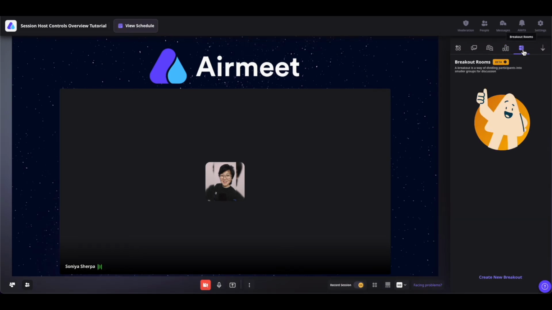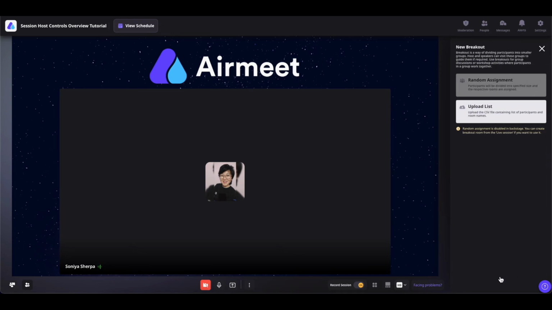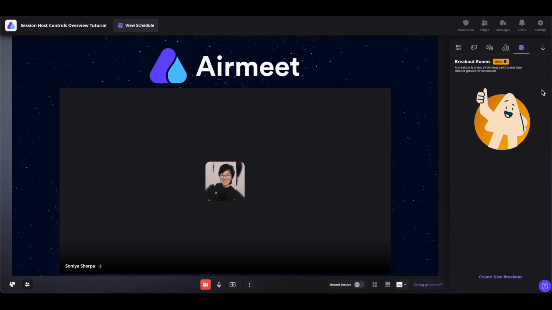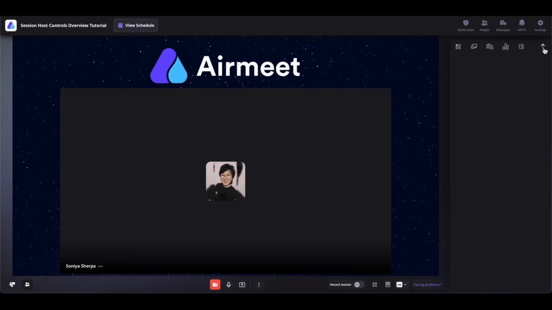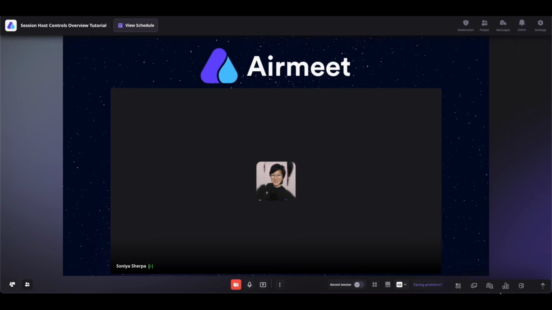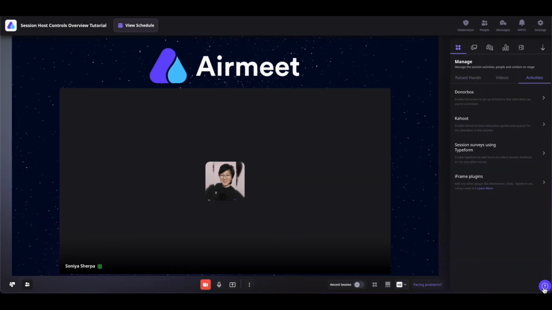Now coming on to the breakout rooms. The breakout rooms can be used when the session is live, but while on the backstage, you can click on create new breakout and upload the list of participants in a CSV format if you want particular participants to be under particular rooms. And lastly, if you want to hide this section out here, then you can simply click on this hide panel and it will drop to the bottom. Or if you want it to be reshown, then you can simply click on it again and it will be shown again.